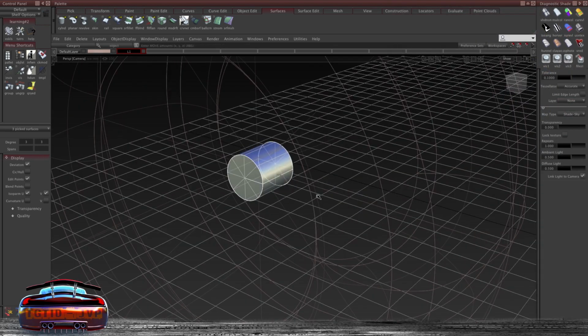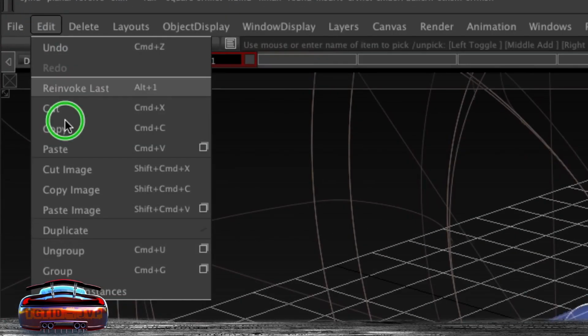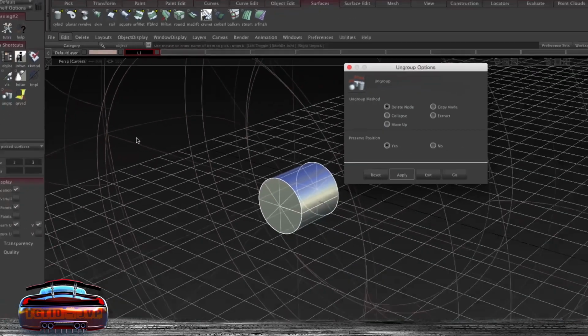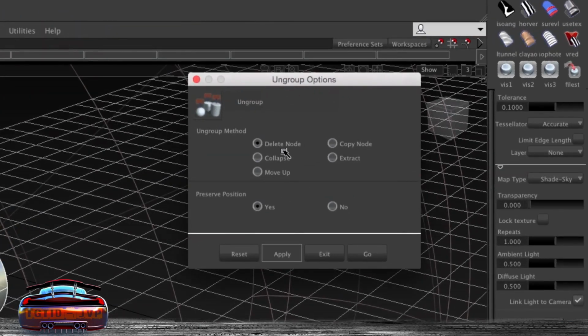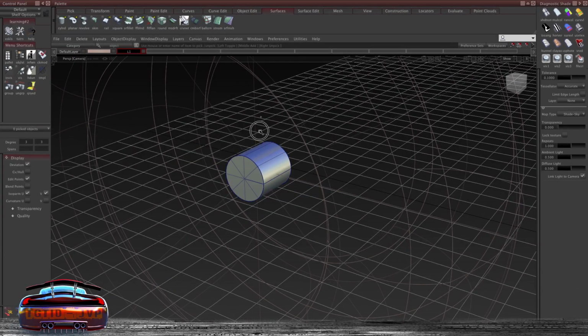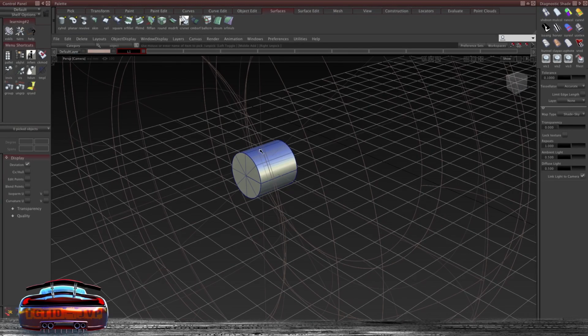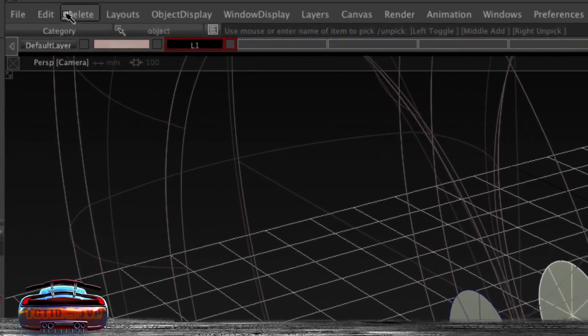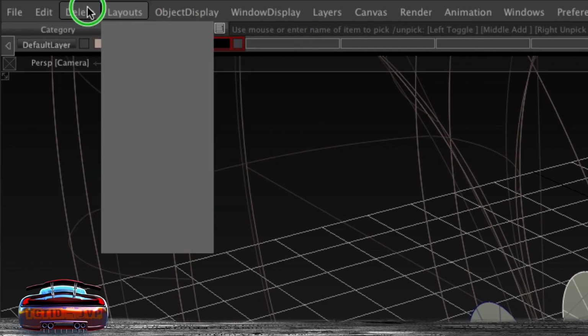Make sure you have the cylinder selected and then ungroup it. Go to edit, then ungroup. If you click the box next to it, it'll show the details. As long as you don't modify the cylinder, you should be able to leave preserve position on yes. If not, no biggie. You can always reposition it. Delete all the sides but one cap. Delete is located in the delete window under delete active.